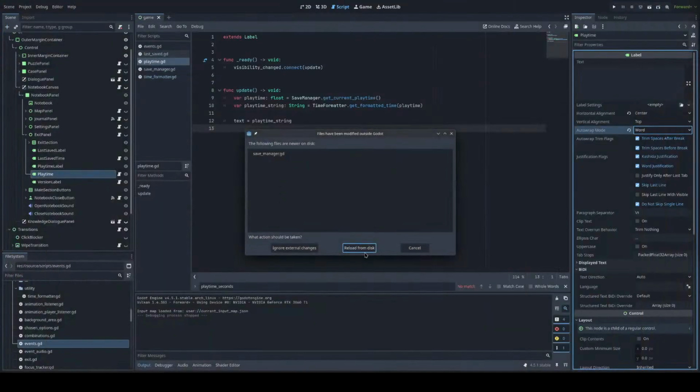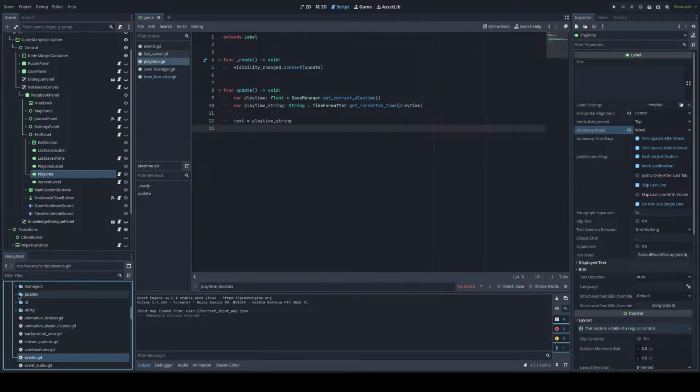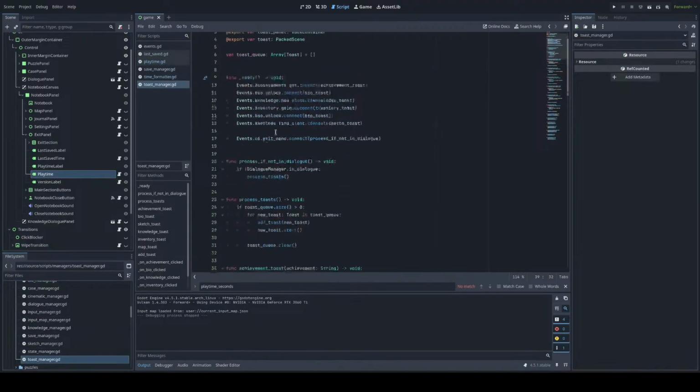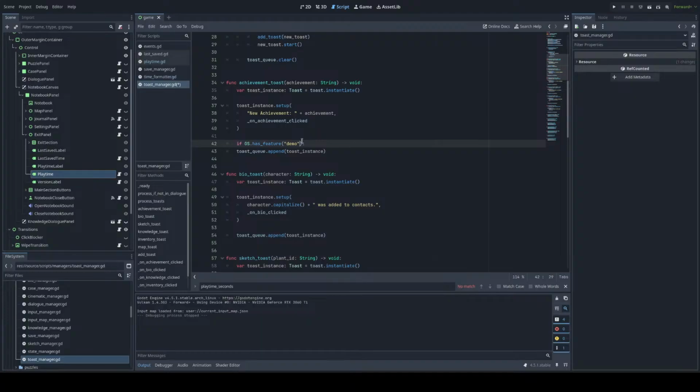So basically, if we have this demo flag, we want to ignore some code. So I'm going to open up our toast manager first. And when we get an achievement toast, we're only going to want to actually show this if we don't have the demo feature.